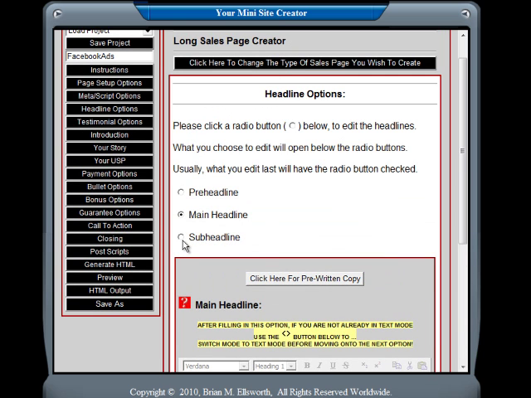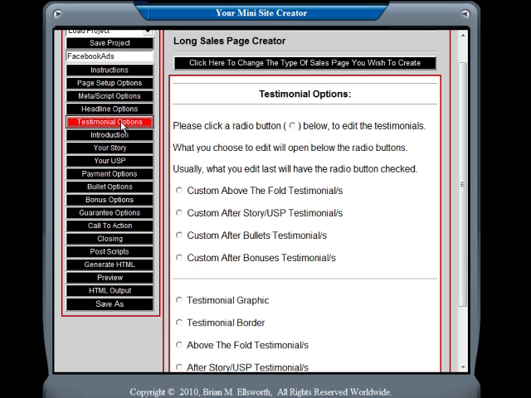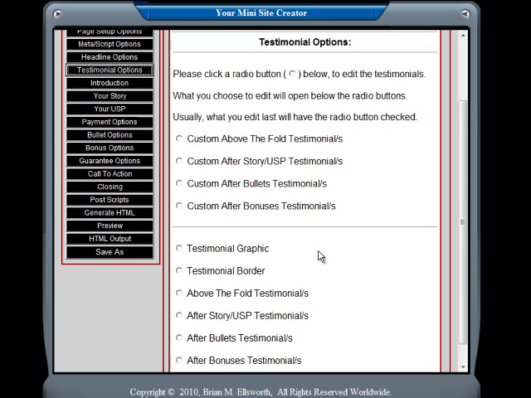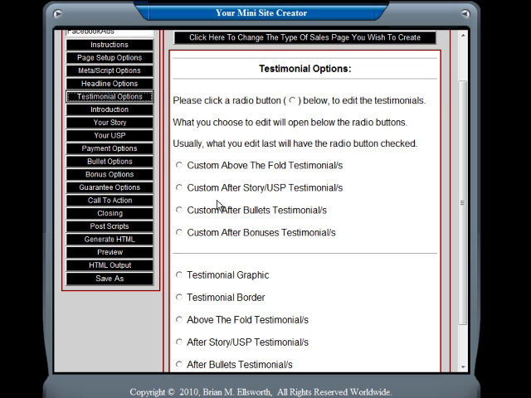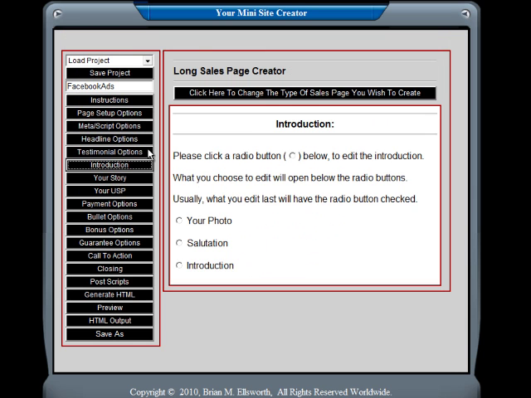Subheadline, I don't have one, so I'm not going to click that because I don't need to do it. A block will come up just like this one. All right, so that's headline. Testimonials, since this is a mini site that's for the beginning of my funnel, it's not a site that emphasizes testimonials. However, this gives you the ability to create those testimonials, and you do them much the same way. Introduction, okay.